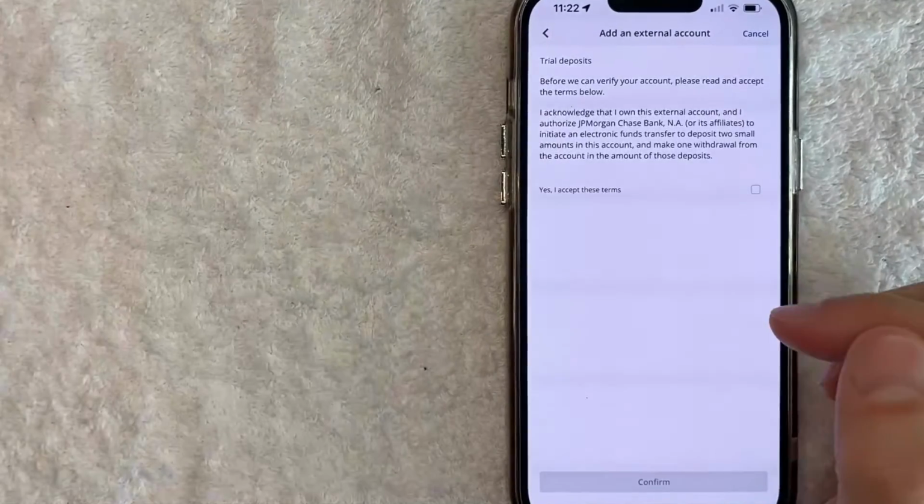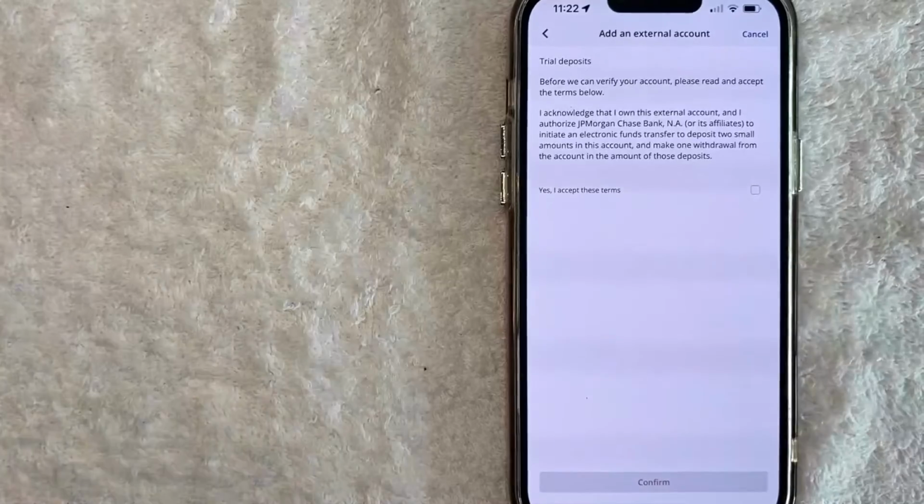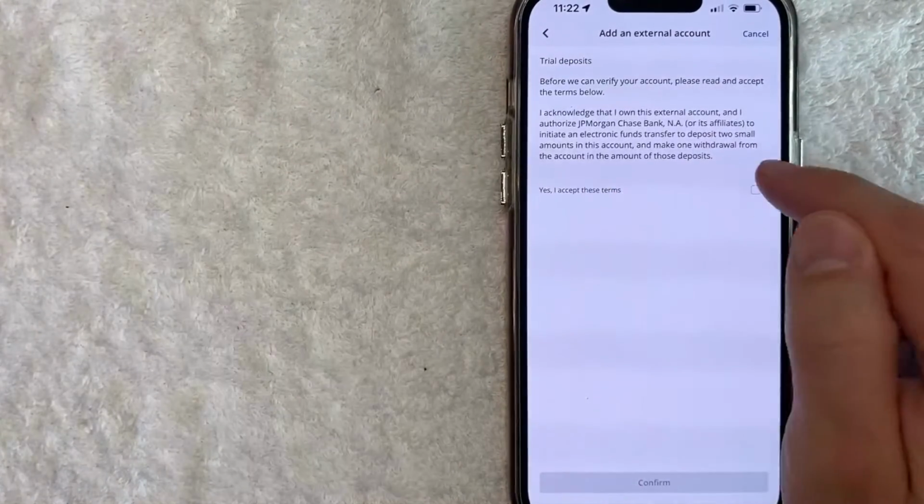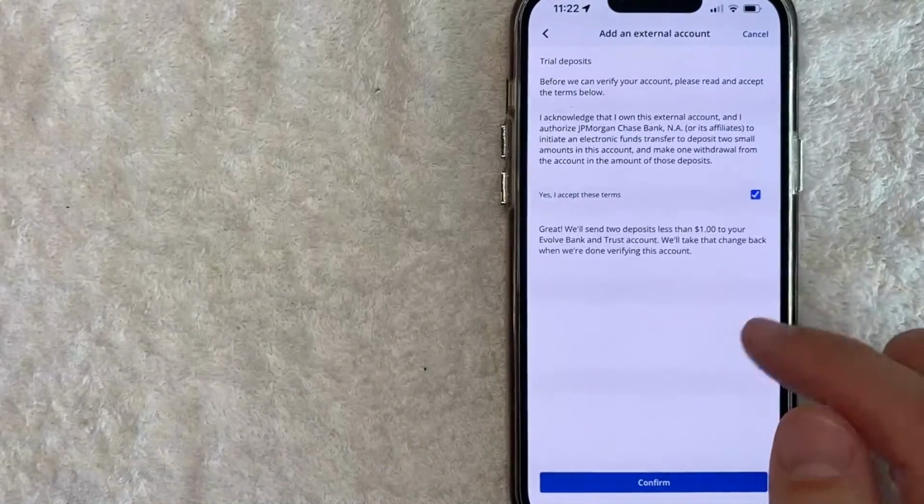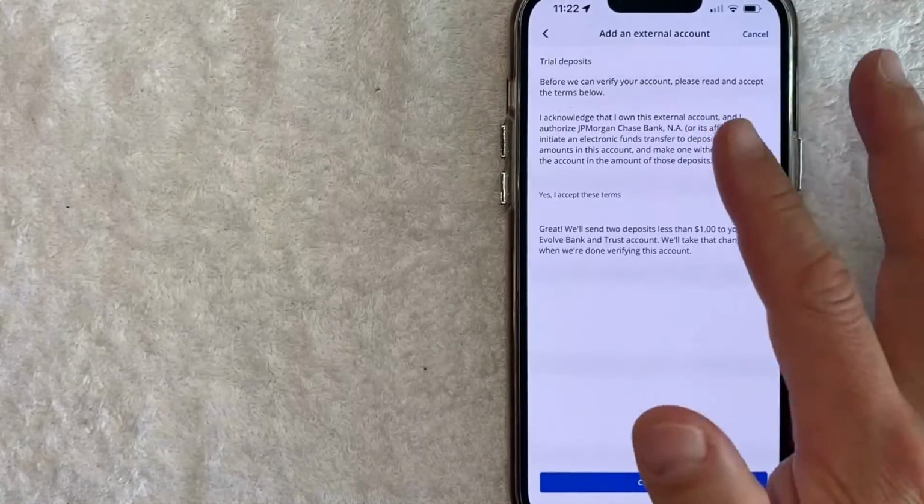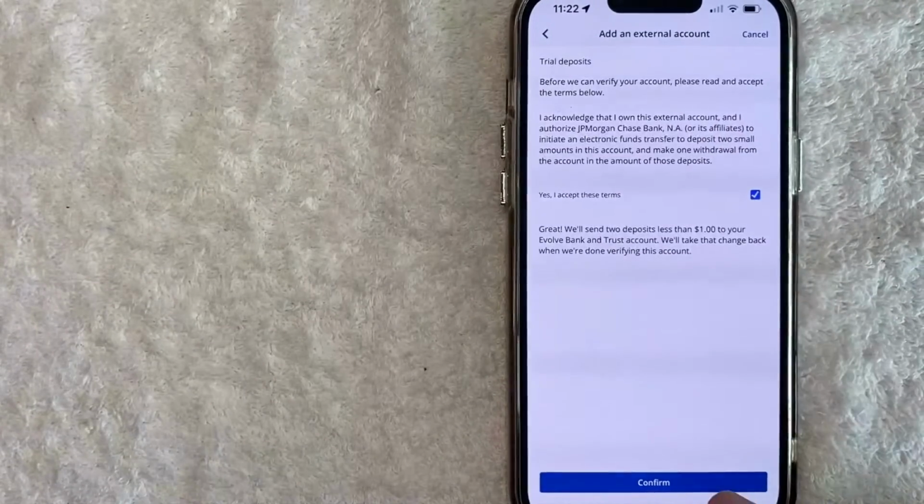Okay, here Chase is letting me know they're going to deposit 2 small amounts into the Transferwise account to verify that I own this bank. So you need to accept these terms, and they give you more information. The 2 deposits will be less than $1, and I will need that information to verify this external account for Transferwise. Let me click on confirm.